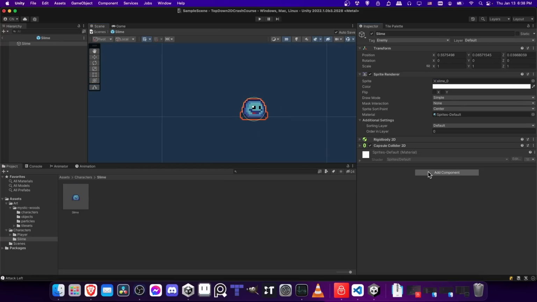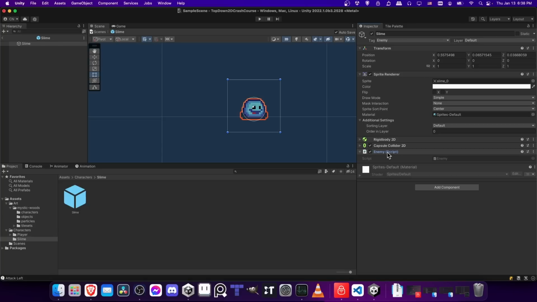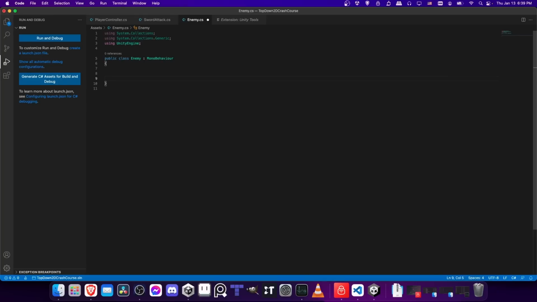Okay, so let's add a new script. We'll call it the enemy script. So this will just be a really basic enemy. We might build other scripts that build on top of this. So this will just be a really basic implementation of an enemy, and I guess the idea will be that this script could be attached to other enemies as well. We'd just be changing out different animations and art for the characters. So let's edit the script. I'll keep this really simple.